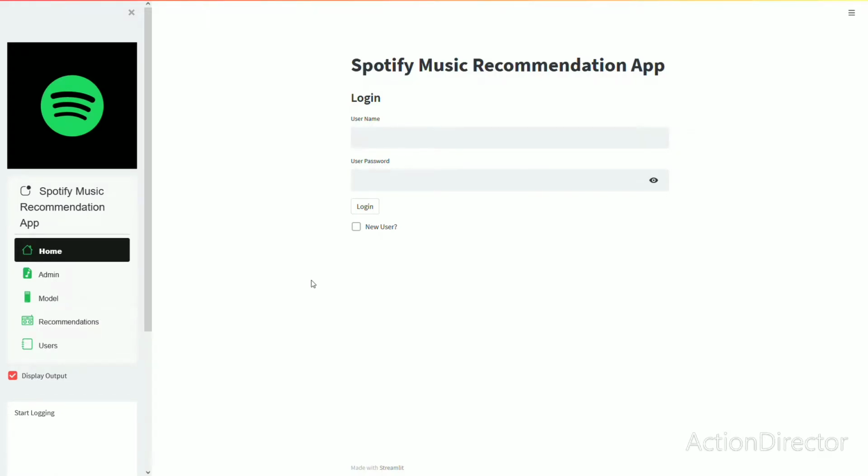Hello everyone. So this is a demo for Spotify music recommendation app, which is built using Streamlit and backed by a machine learning model that is deployed in SageMaker. So in our Streamlit application, we have 9 use cases that we are taking care of.